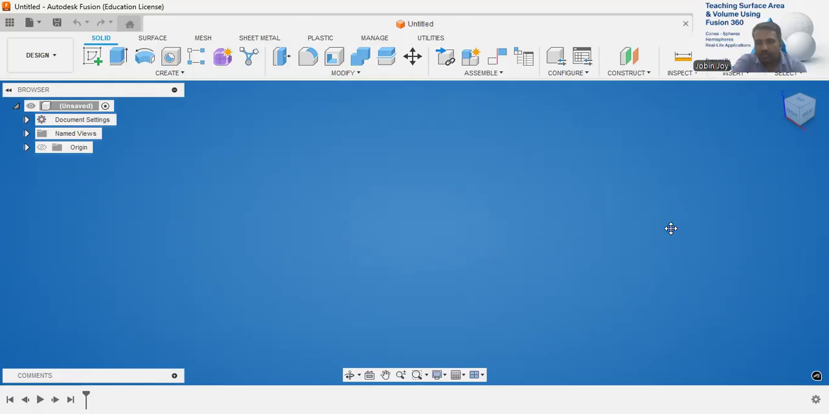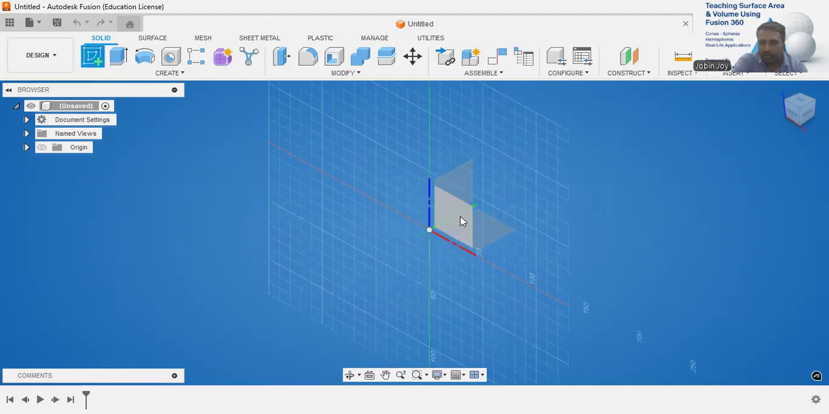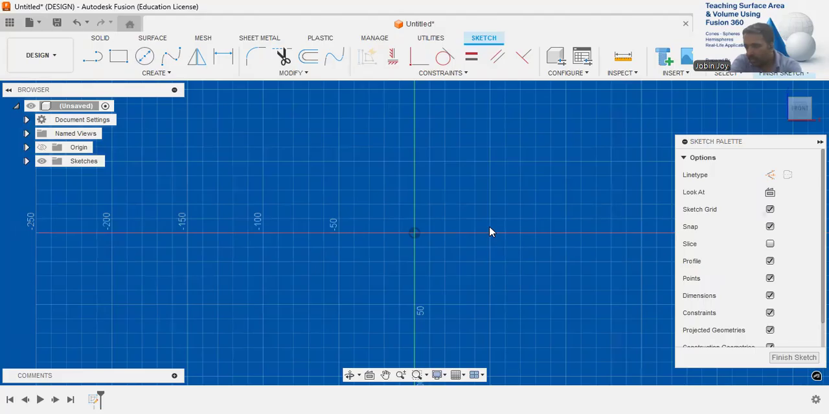So I will start with one simple example. I will start with a cone. So first of all, I am going to create a cone with the given dimensions. The given dimensions are, say, for example, slant height is 10 centimeter. So I will draw a triangle.